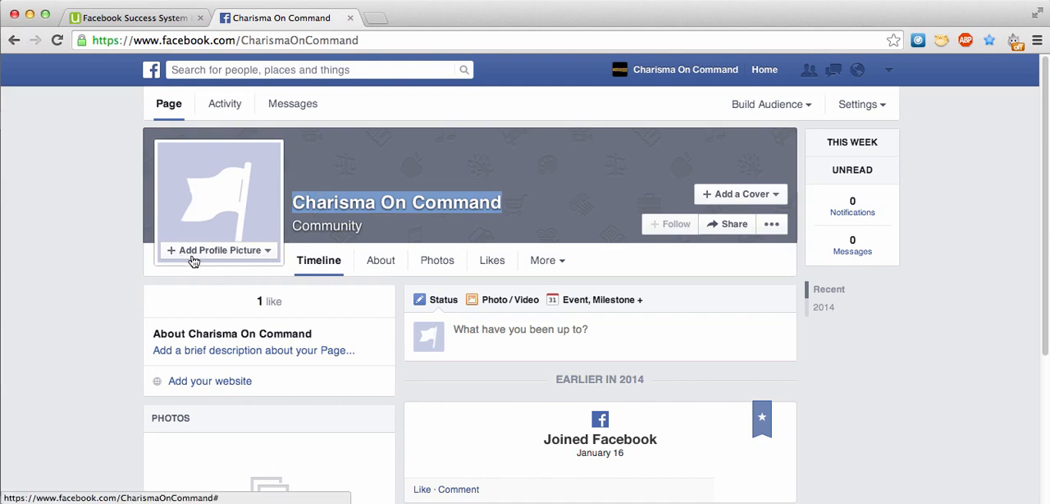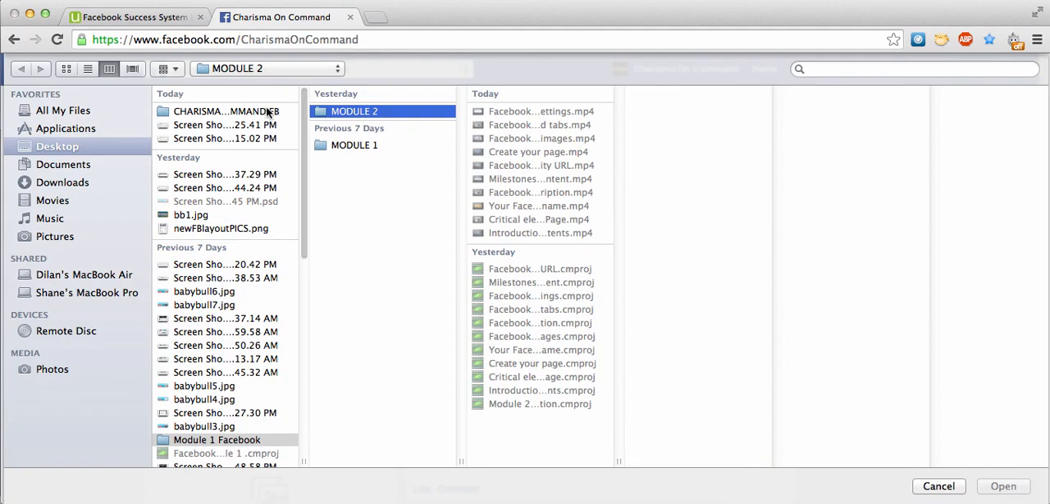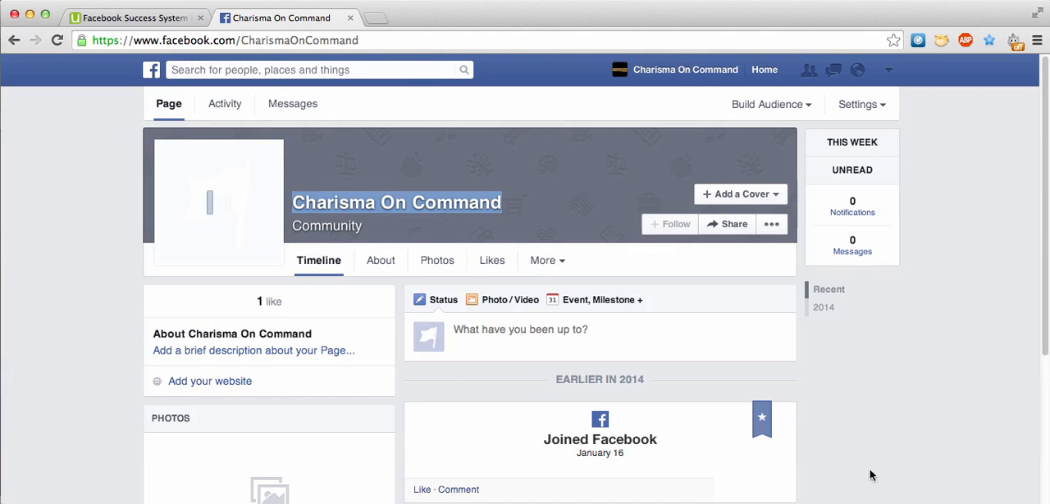The second element of the page is our profile picture, which is right here. They make it really easy to add your profile pictures, so simply click Add Profile Picture and upload photo, because it's saved on my computer. Find your photo on your computer and open it. It'll upload here for you.